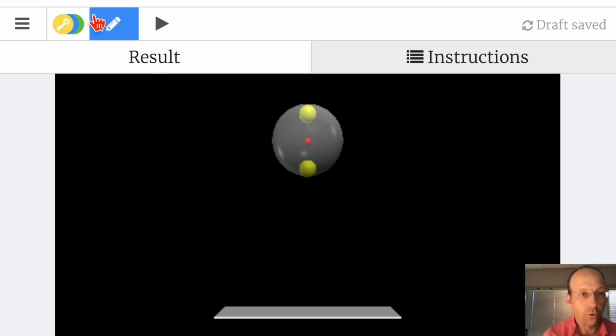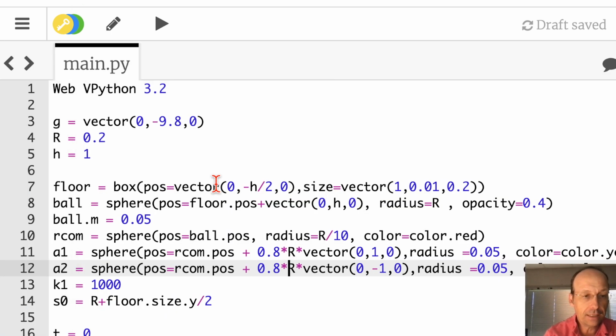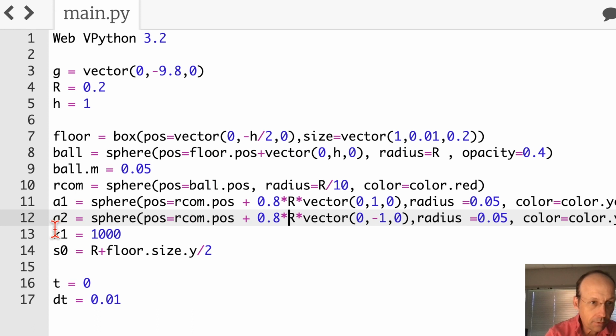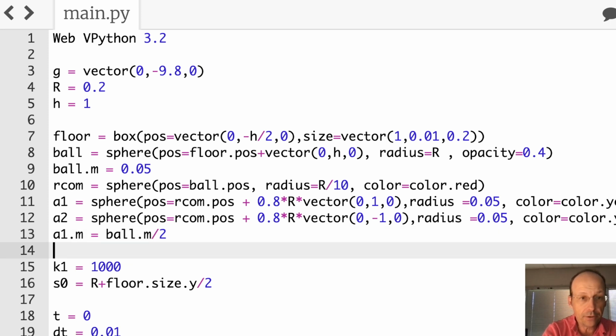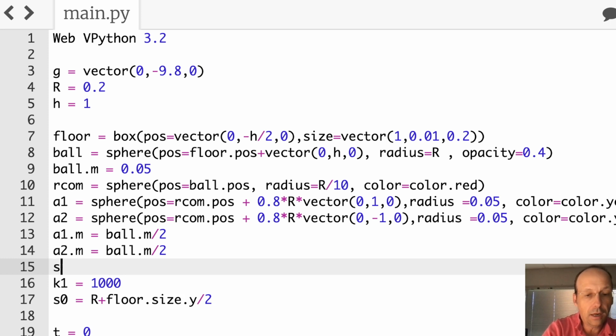We don't have to, but we're going to. A spring connecting them. Oh, I do need to give them both a mass. A1.m equals ball.m divided by 2. A2.m equals ball.m divided by 2. Because they're the ball, right? These two masses are the actual ball. Spring equals a helix, and the position is going to be equal to A1.pos.